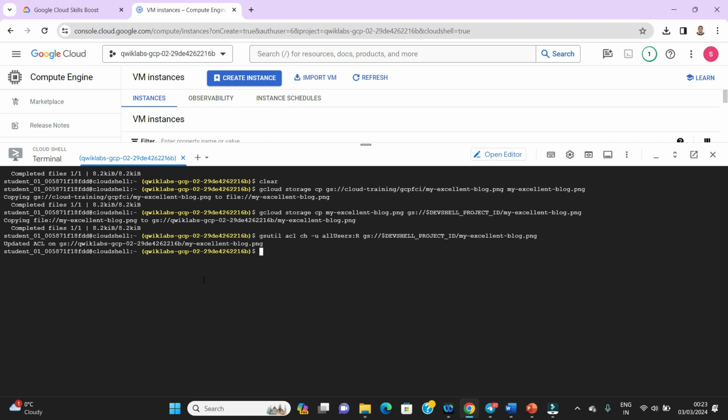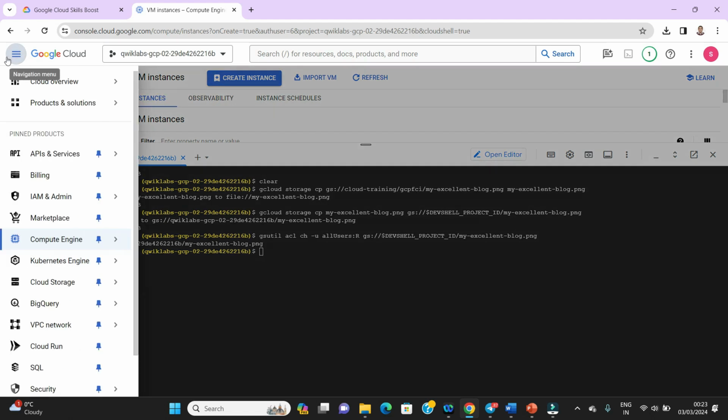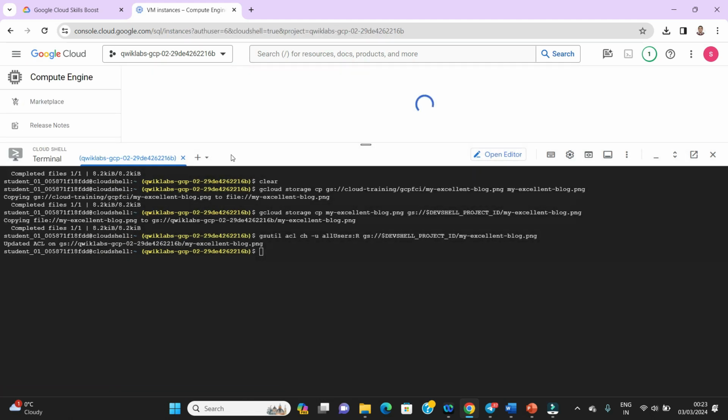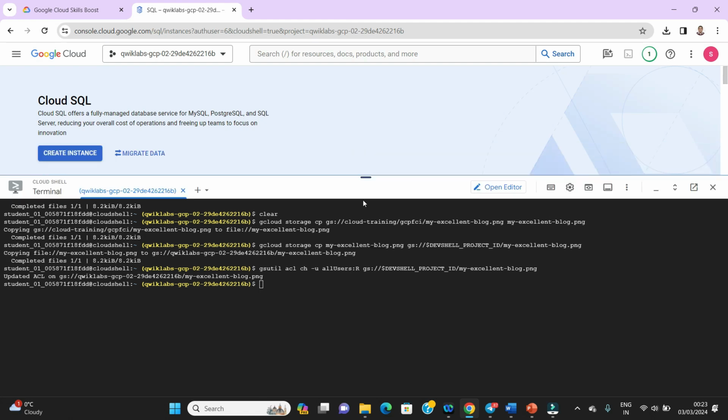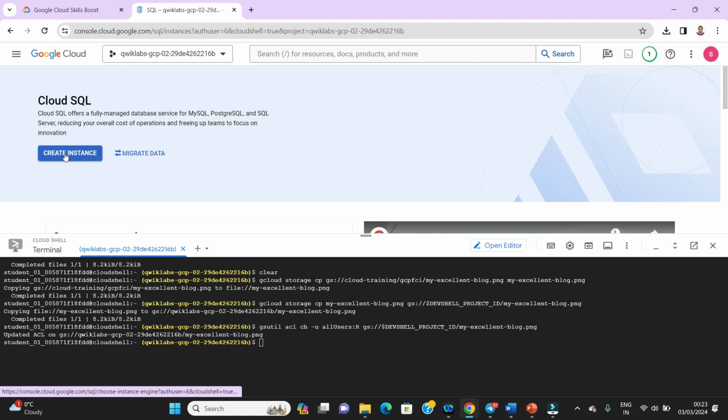We are done with this, and now we will create the SQL instance. So we are done with the storage. We are done with the virtual machine. Now we will create one Cloud SQL instance. So for this, we will go here, and then we have to select this SQL, and then click on create instance.